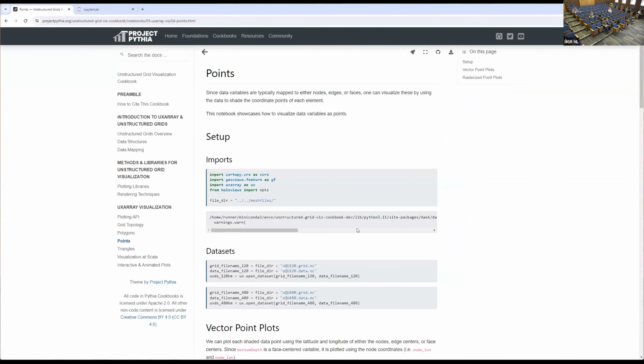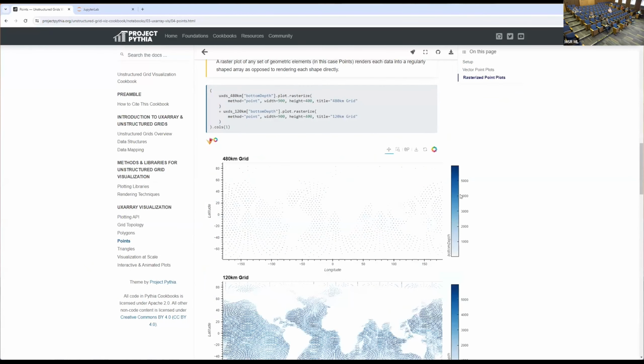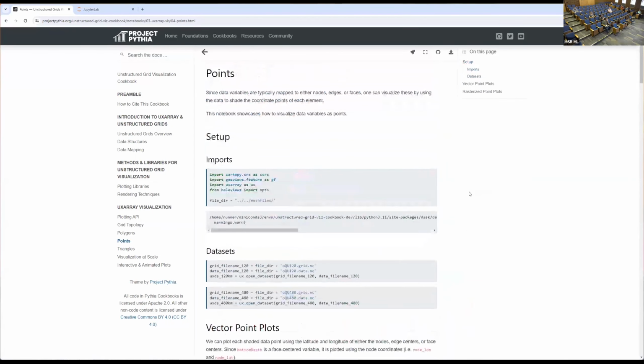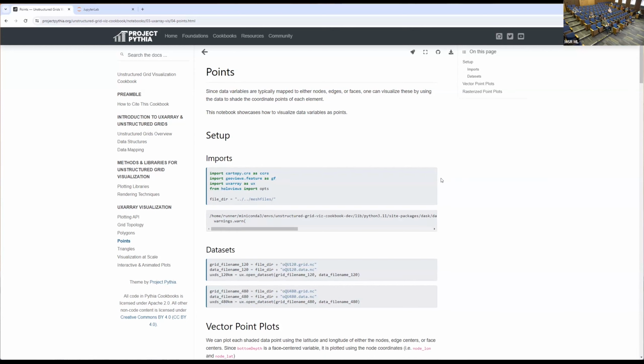So moving on, for this one you can also visualize your data in terms of their points. The thing with points is your data can either be mapped to the corner nodes, the face centers, or the edge centers, depending on what your data mapping is.